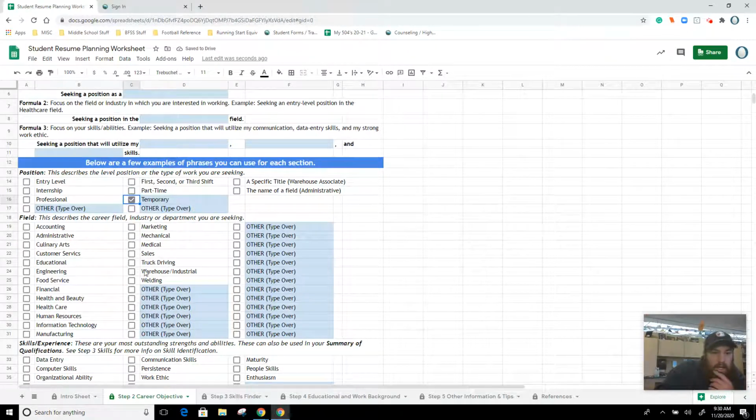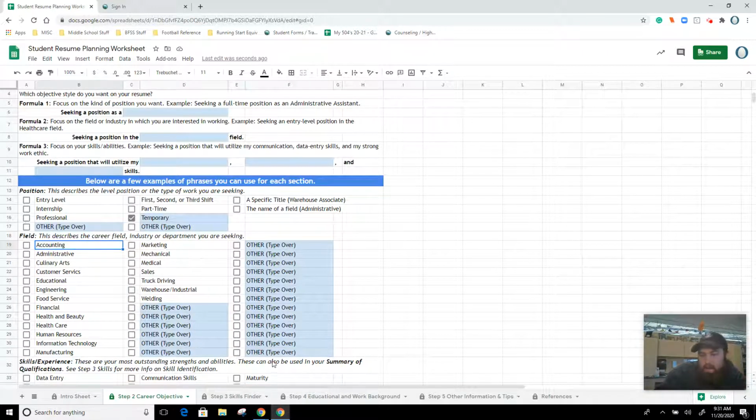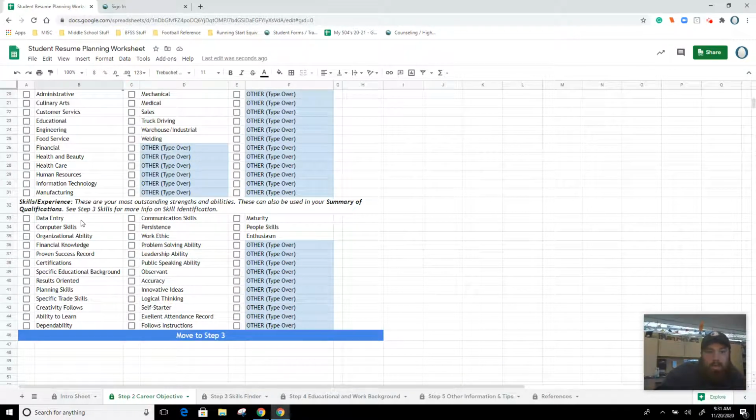The next piece is maybe the field. I've listed a bunch of fields here. There are obviously way more fields than these, I don't know, 20-something fields. So you can type in the fields that you want if you're looking for other fields like that. And then finally, your skills and experience, a summary of qualifications.